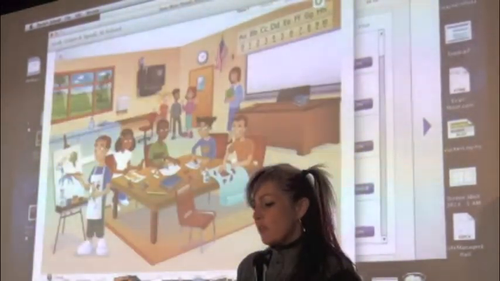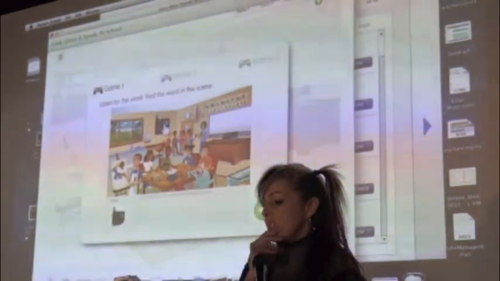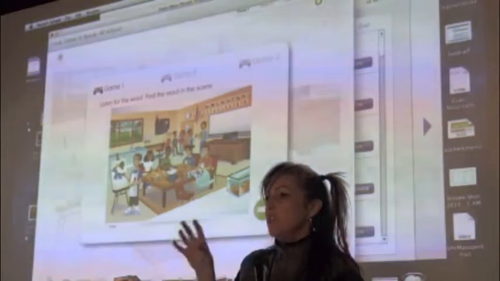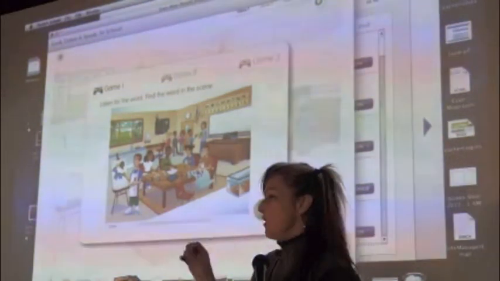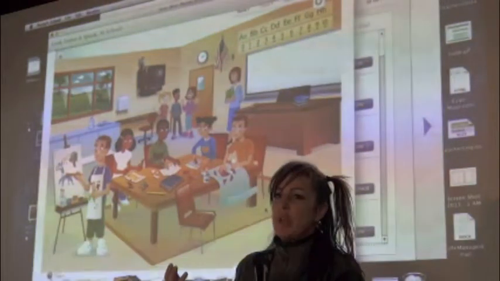And then we included 3 games. We tried to make our instructions, the UI, as simple as possible, because one of my jobs, if you can't understand how to use it, then we haven't done our job.